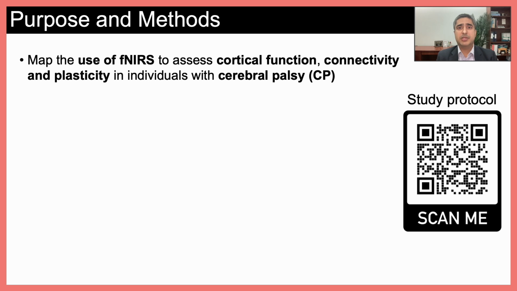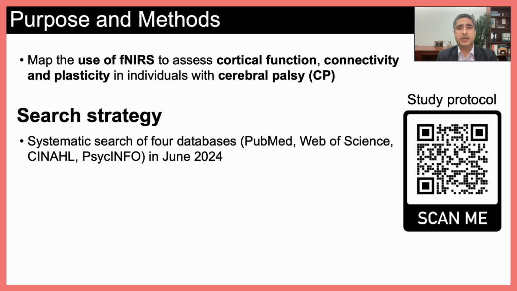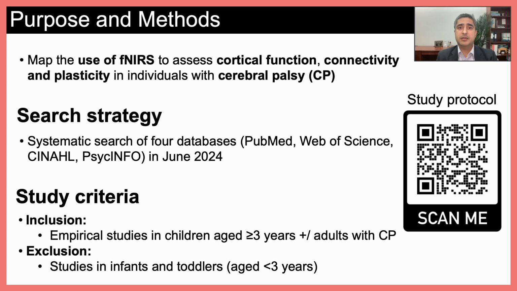This review aimed to map the use of fNIRS to assess cortical function, connectivity, and plasticity in CP. The study protocol can be accessed with this QR code. Briefly, we conducted a systematic search of 4 databases using relevant search terms. We included empirical peer-reviewed studies that used fNIRS in individuals with CP older than 3 years. Studies in infants and toddlers were excluded due to the likelihood for incomplete brain myelination at this age.